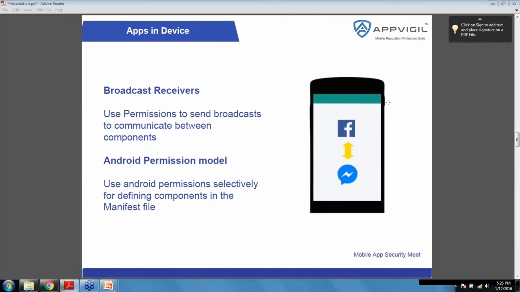So the next segment is apps in device. Android, as I mentioned, has this permission model that app developers can use very effectively to safeguard their applications. I would like to discuss one such usage with respect to broadcast receivers.